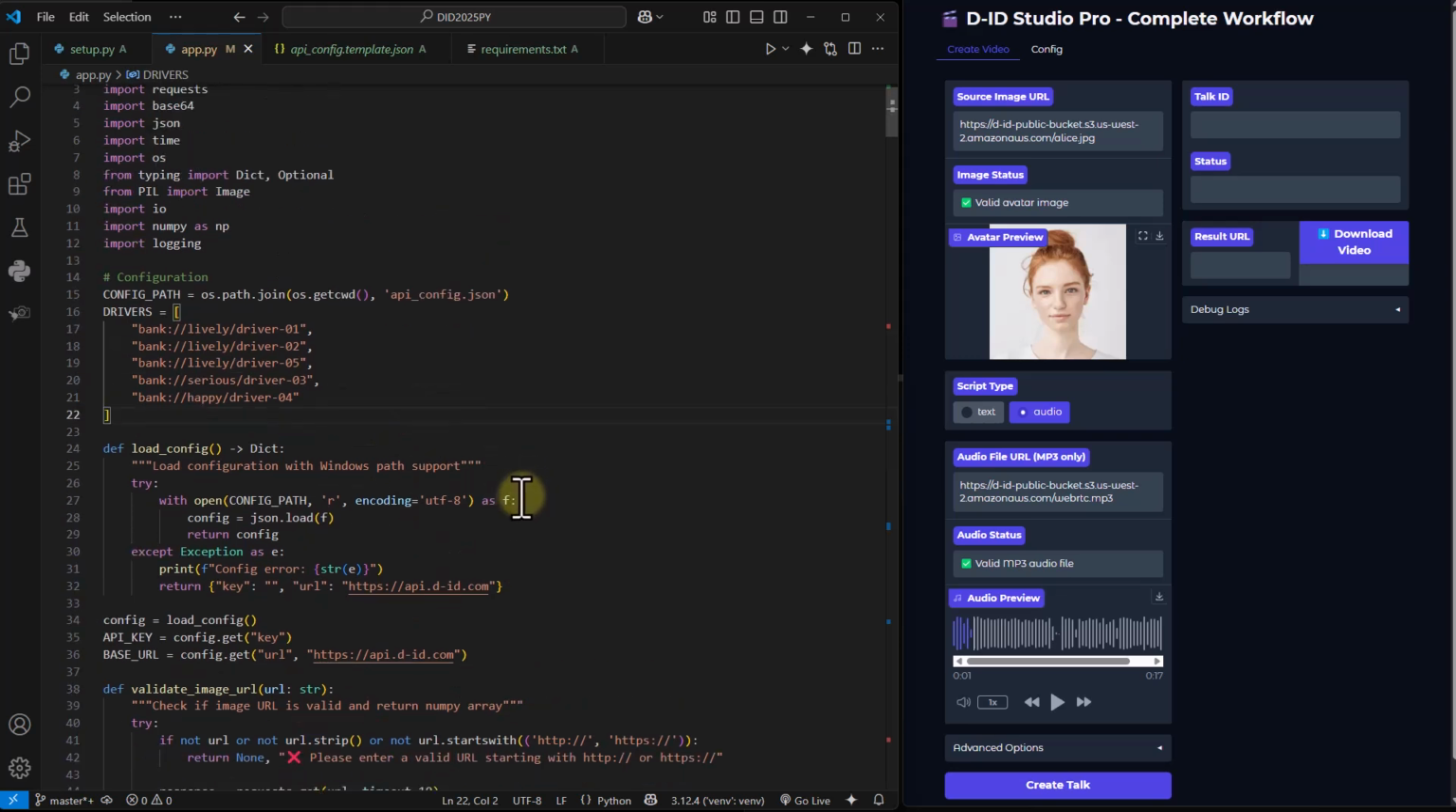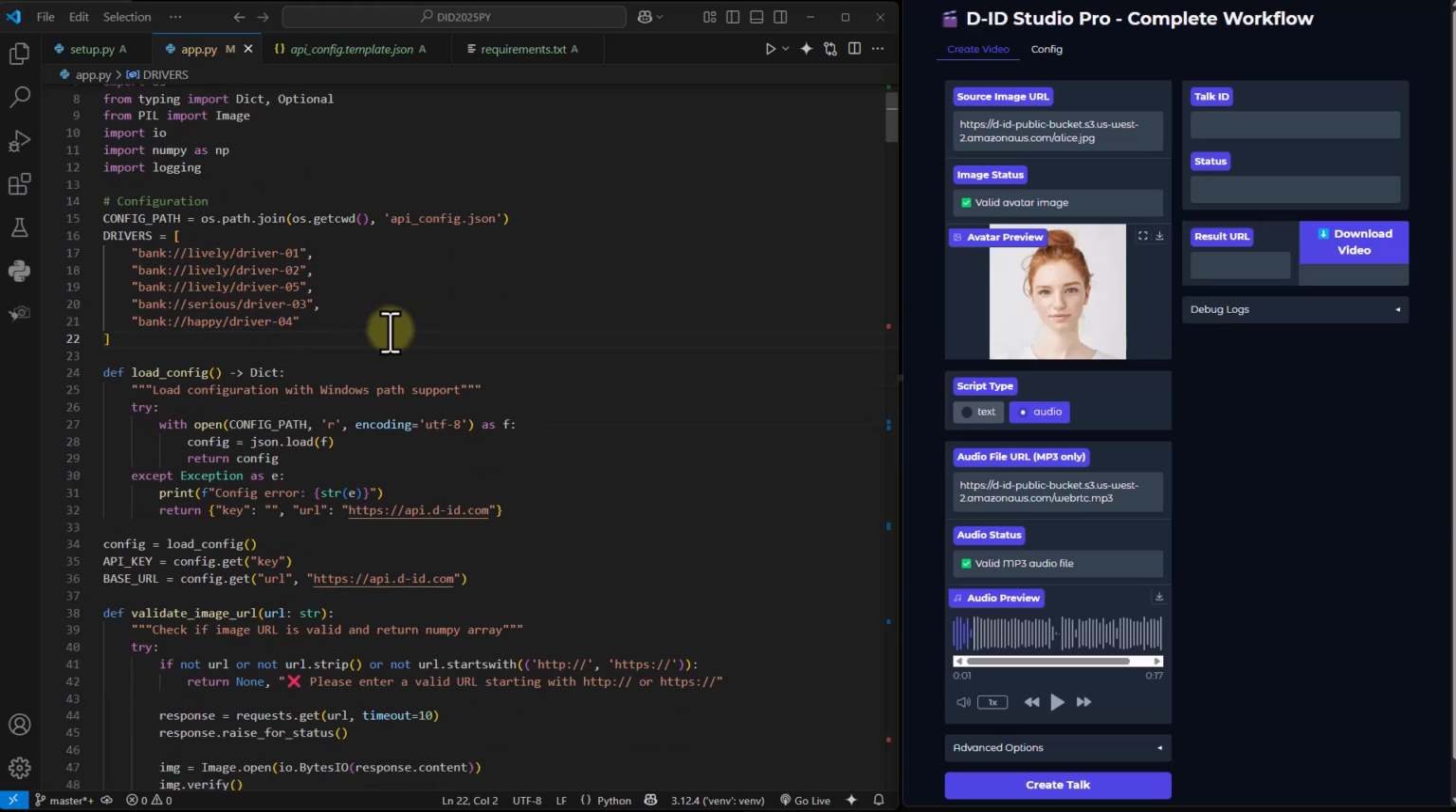Yeah. Then JSON for the config file. Standard stuff like time, os, typing, PIL, Pillow for image handling, io, numpy. Looks like for image previews, maybe. Exactly. And logging. Pretty standard set of tools for this kind of app. Then we see config path defined, pointing to that JSON file, and a drivers list. Yeah, those are just some predefined avatar image URLs provided by D-ID, just convenient defaults people can use.